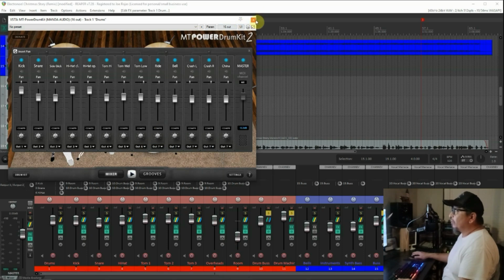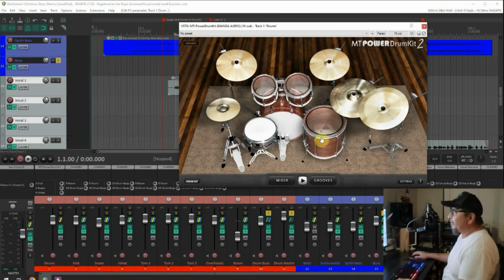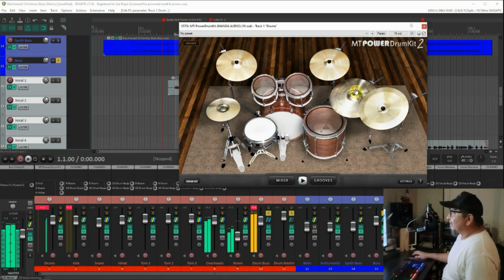So if we go back to the drum kit, you're going to look right here. See, the kick goes directly into here. Then you've got your snare. You see right here, there's your snare right there. And obviously, when it comes to the overheads, I basically just use the cymbals.